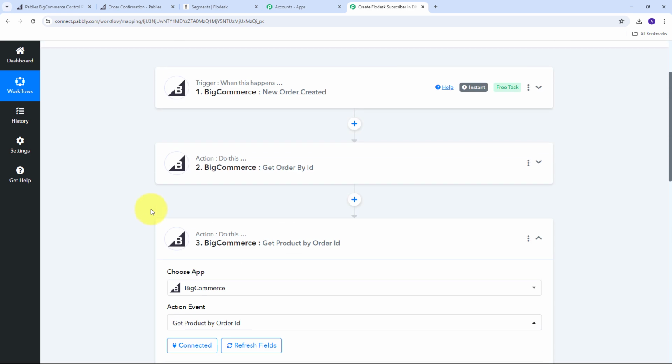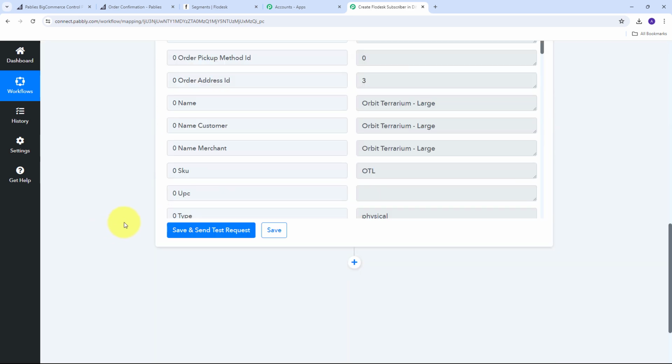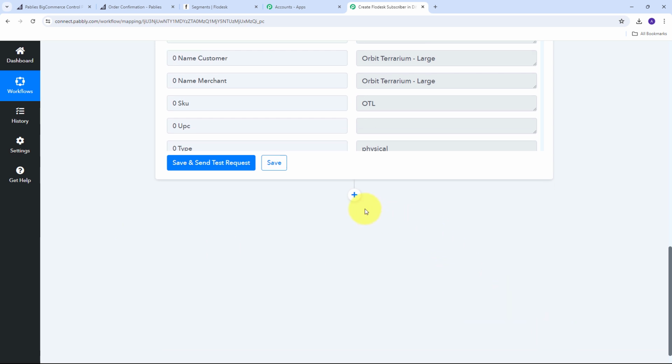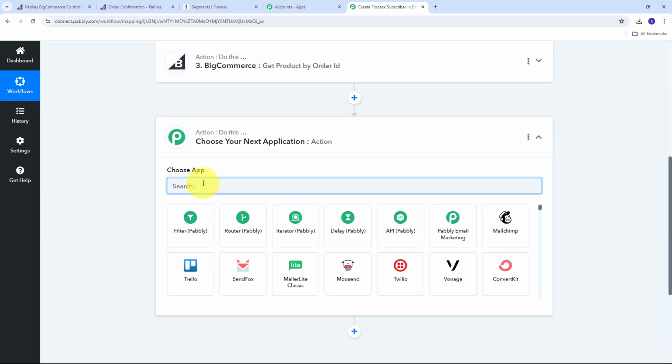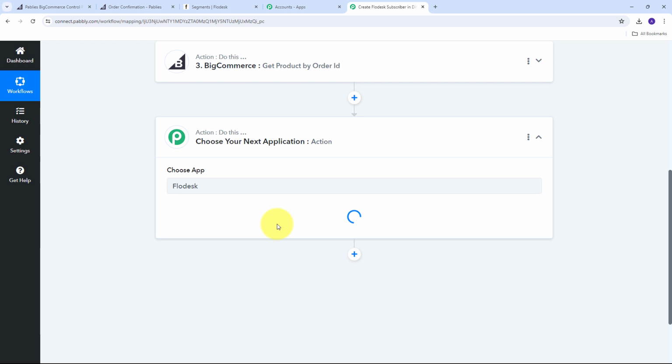Now here, as I have received all the detail of my order and all the detail of my product, I need to create a new subscriber in my Flodesk account and I need to add that subscriber in a particular segment based on my BigCommerce order. So for that, I need to add one more action step. And here in my action application, I'm going to use Flodesk. So I'm going to select Flodesk here.